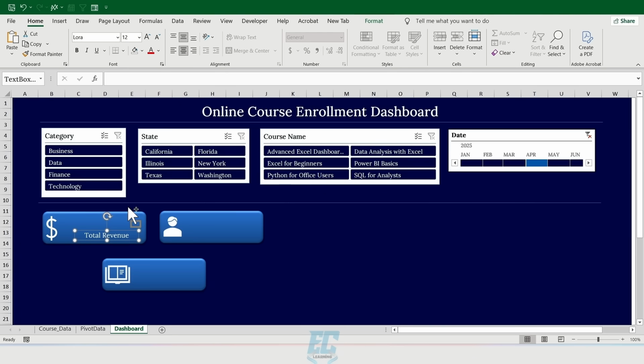Press Ctrl+D to duplicate the text box. Rename the second one to Total Enrollment, and the third to Total Course.